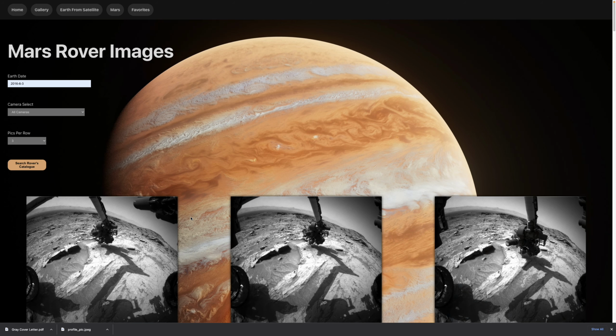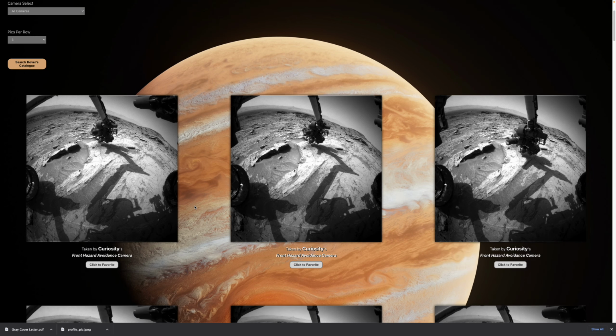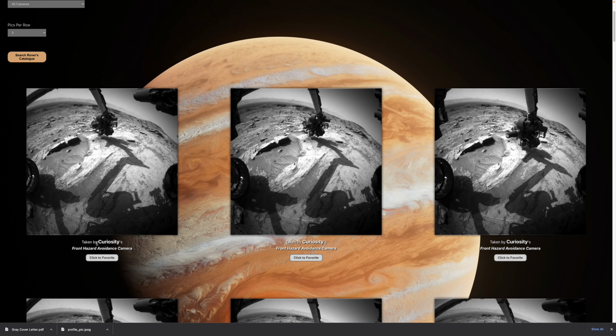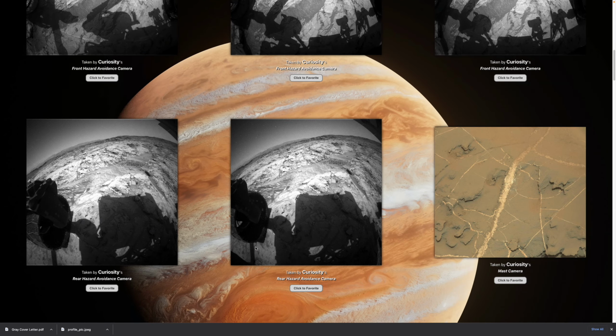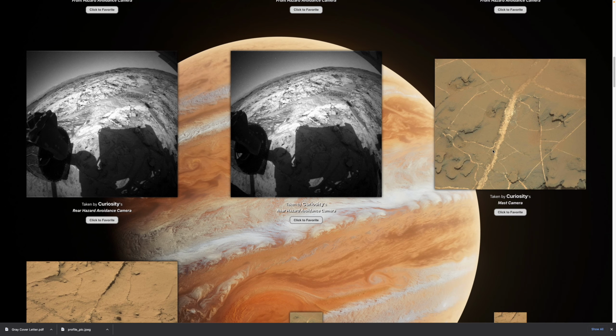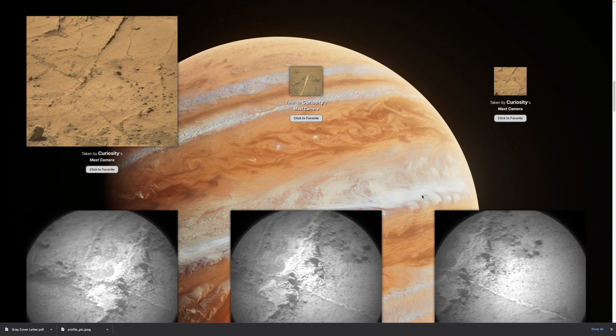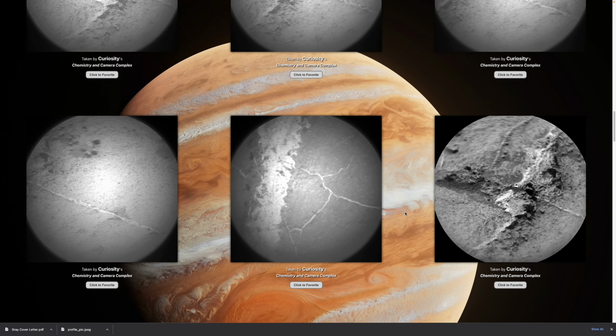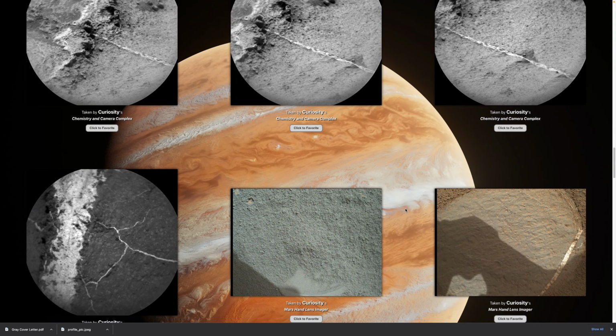So here we go. These are all images, and it gives you the name of the rover and the name of the camera. And you can see different cameras have a different quality. I think this is super, super cool.